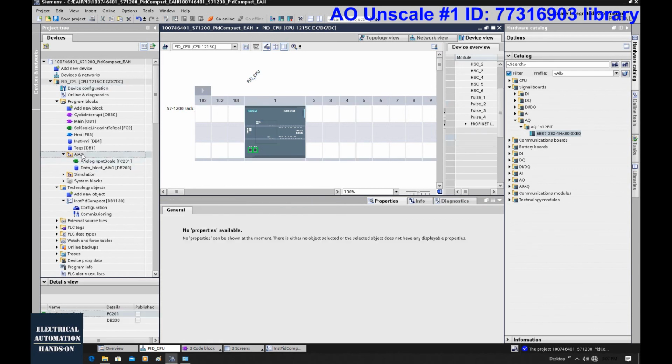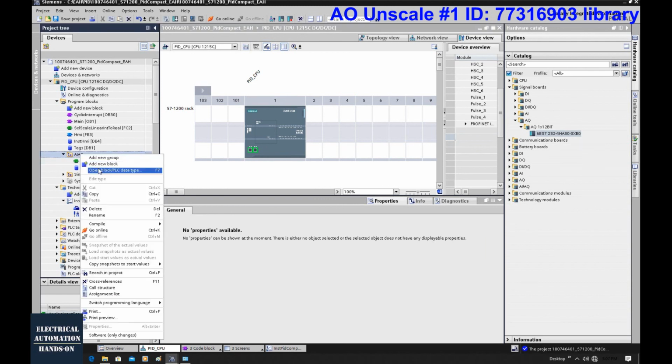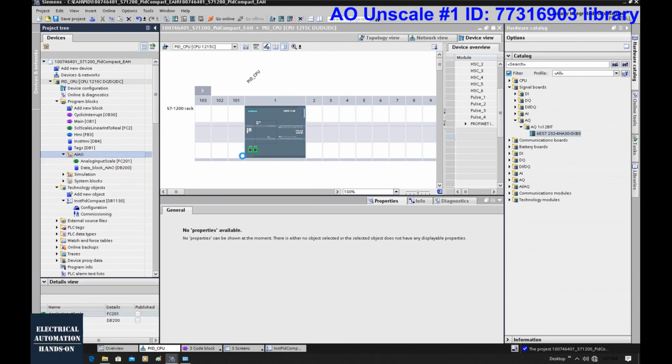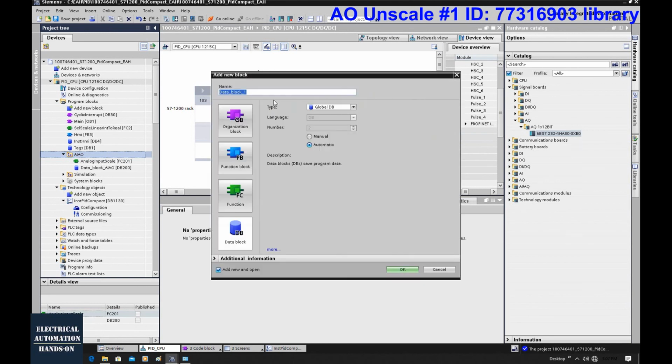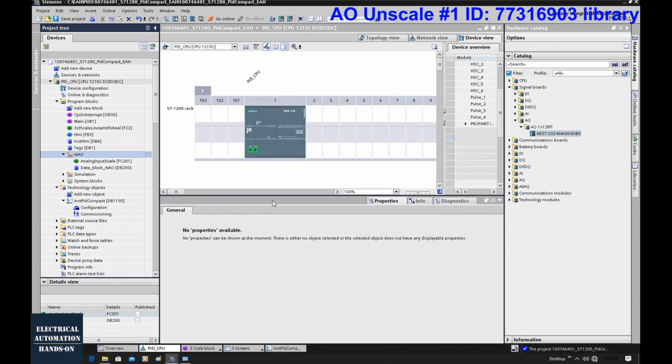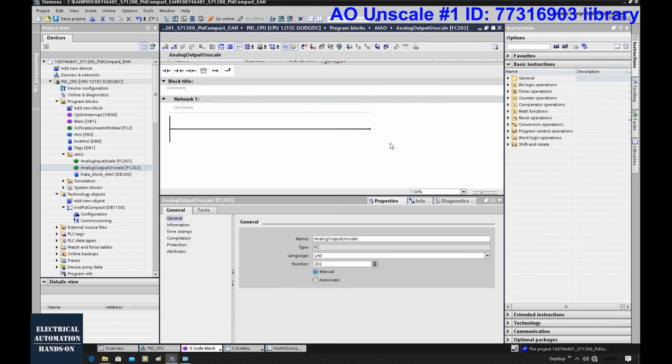To program this analog output, let's create another function. Let's add a new block. Analog output Unscale. Okay, so this time the number we will name 202. So firstly, let me show method one, that is using the library. We will type in the comments here, method one for the analog output Unscale.